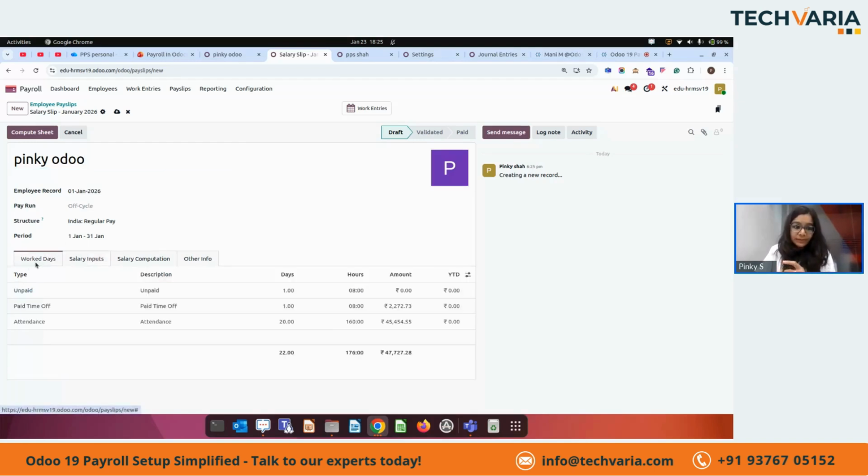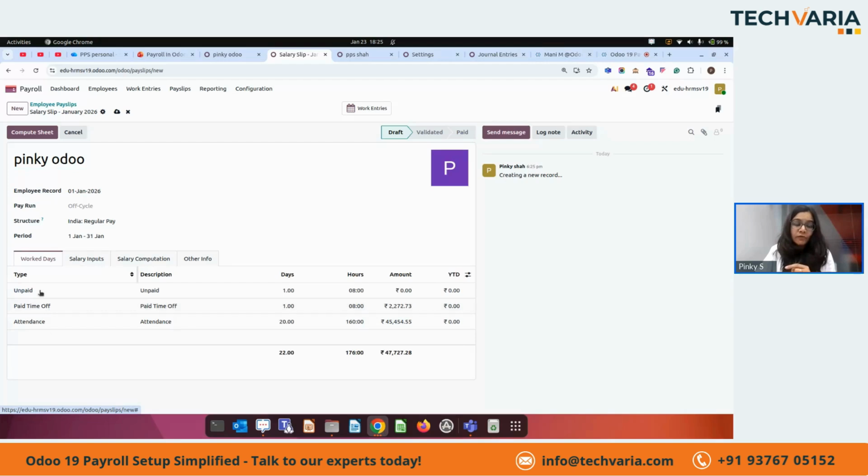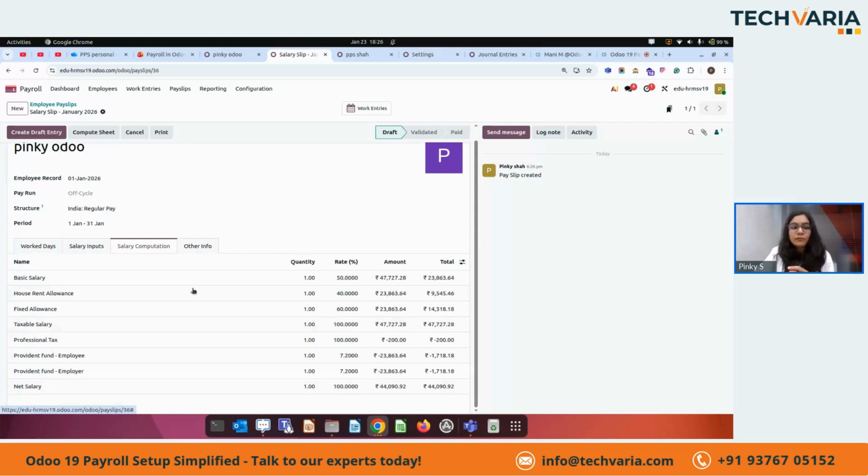Okay, for the employee, here you can see that based on the employee selection, the structure comes automatically. Now here she has worked for 20 days. One is paid time off and one is unpaid. Now as I click on Compute Sheet, the salary computations all work perfectly. Here it's Indian regular pay, so basic pay, house rent allowance, PF for employee, and net salary. We are getting all the computation properly.